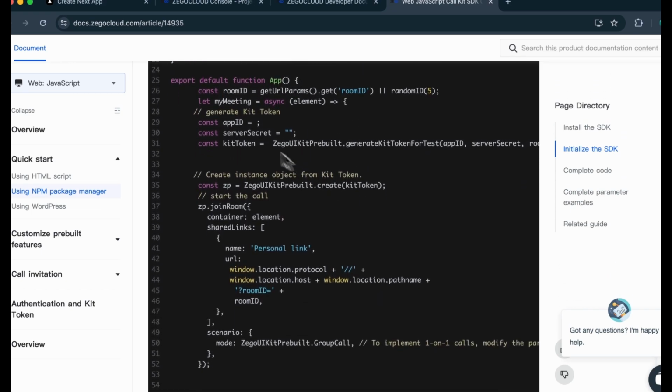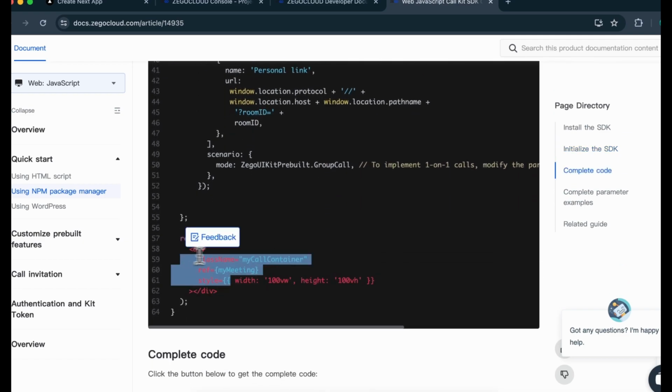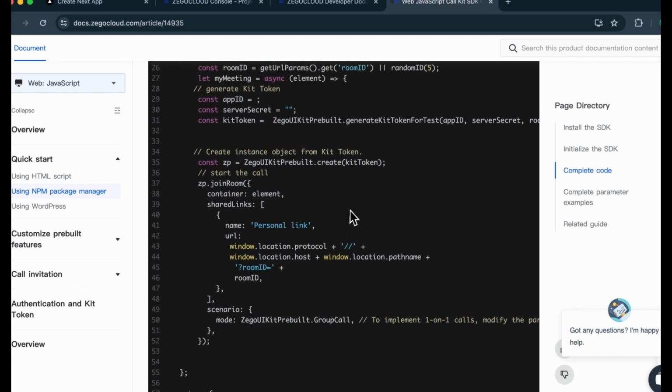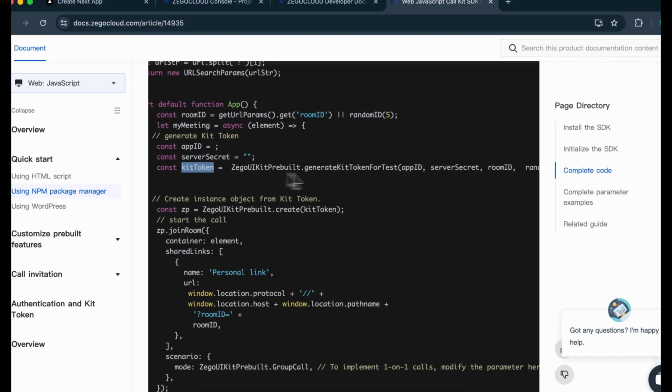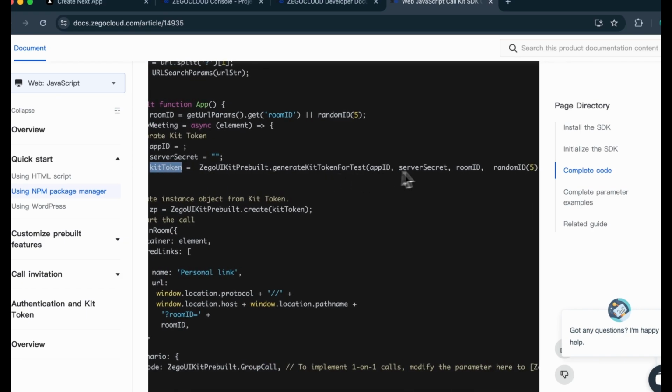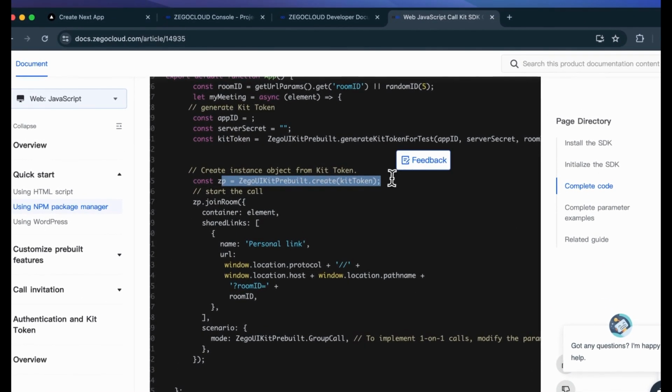All right, next step, they have this function, my meeting, and I will scroll down. As you can see, they are setting it as a reference to this return function, so we can get the UI kit for making calls. All right, and now two important things. We need an app ID and server secret. Why? Well, in order to generate a token, as you can see, so we can initiate our UI kit.